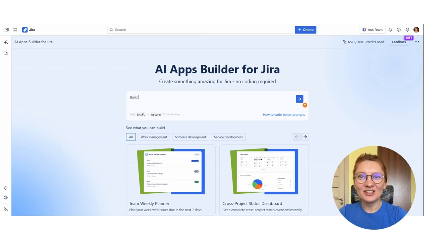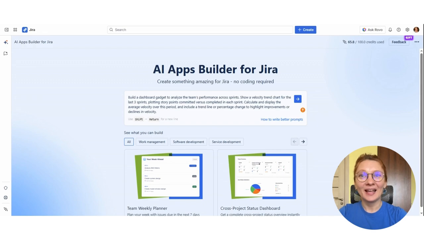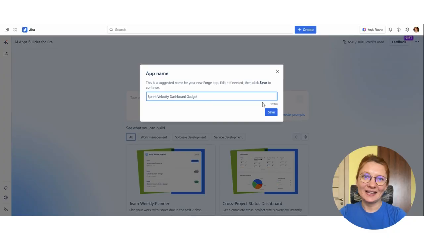Build a dashboard gadget to analyze the team's performance across sprint. Show a velocity trend chart for the last 3 sprints, plotting story points committed versus completed in each sprint. Calculate and display the average velocity over this period and include a trend line or percentage change to highlight improvements or declines in velocity. Then click Generate, write the app's name, then Save.